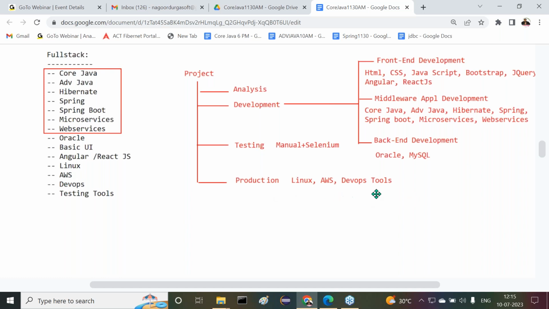DevOps is required. Cloud is required. AWS cloud is required. Nowadays, every infrastructure of our project is maintained through cloud. AWS is the best option nowadays for Java application development. So AWS cloud is required. DevOps tools are available, monitoring tools maybe. A number of tools are available: infrastructure tools, monitoring tools, build tools. So many tools are available, maybe Kubernetes and Jenkins and like this. All these things come under DevOps tools.